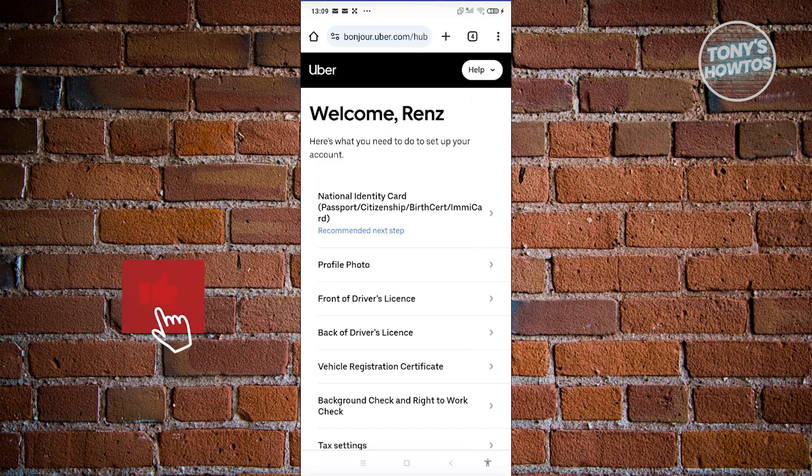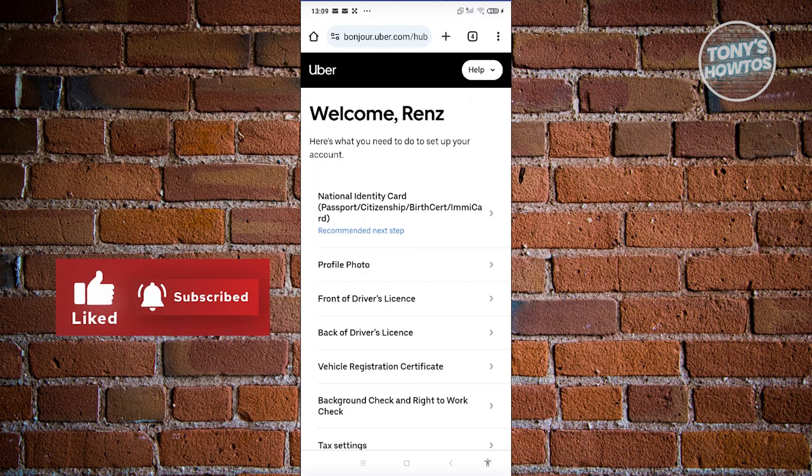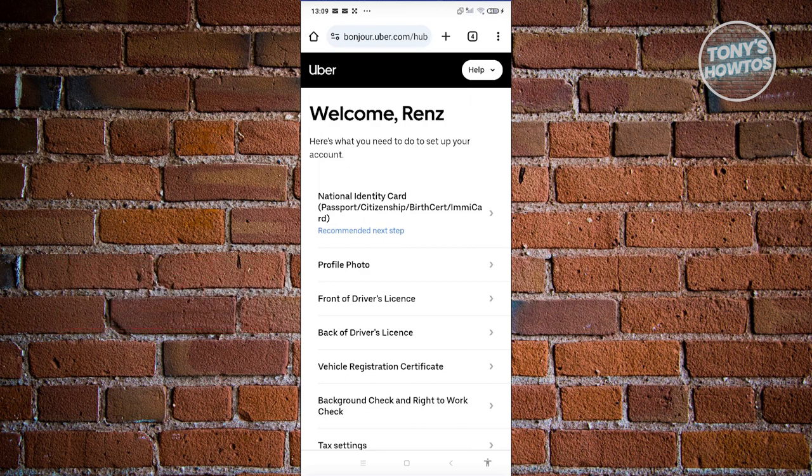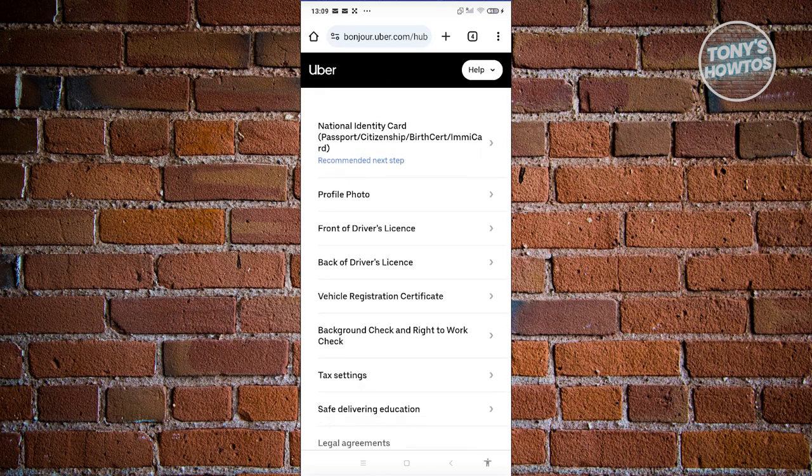Now, this screen here is actually really important because the screen here is the application for your account. That includes providing some details about yourself just to verify that you're actually a real person and you don't have any issues with your account. So in this case, you have the national identity card here. You need to either provide your passport, citizenship, birth certificate, or immigration card if you have one. Now, also, you need to actually provide your profile photo.